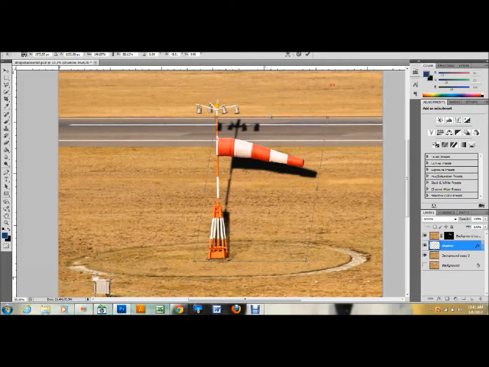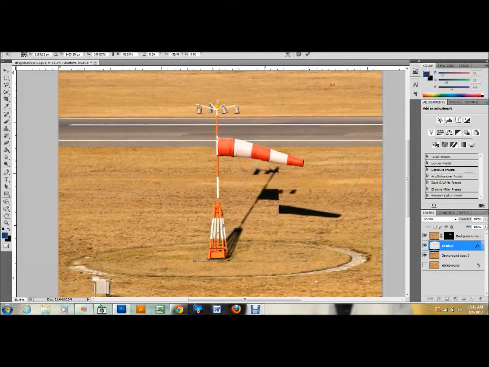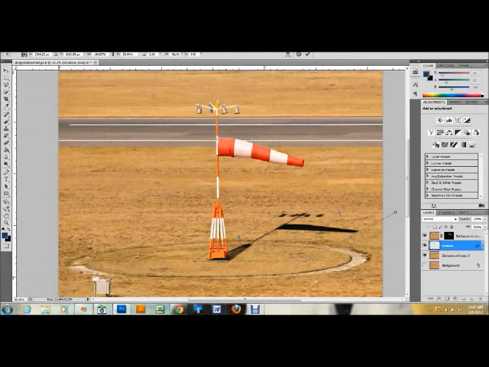Distort will let you move this however you want. You can change the perspective and shrink it or extend it however you want. I think I'm going to distort it a little bit like this, and something like that is, I think, what I'm going to want. So I'm going to go ahead with that, and I'll just double click to apply that.